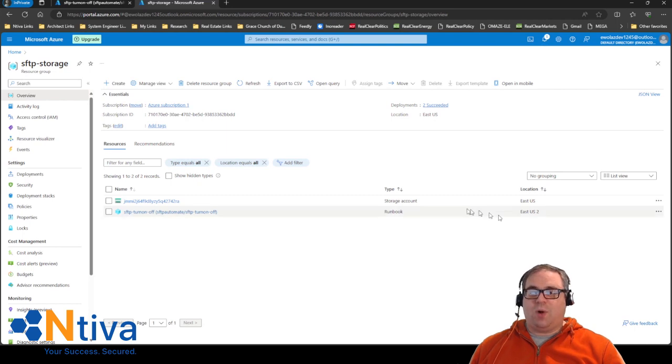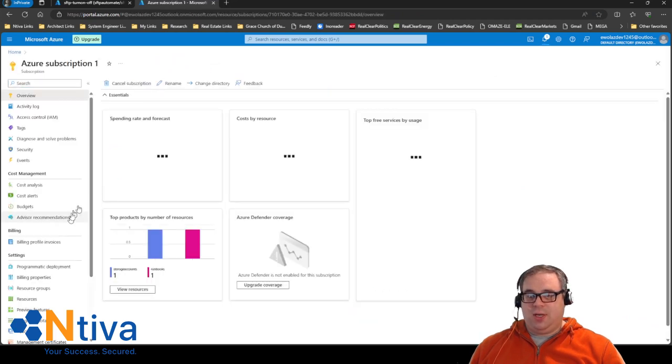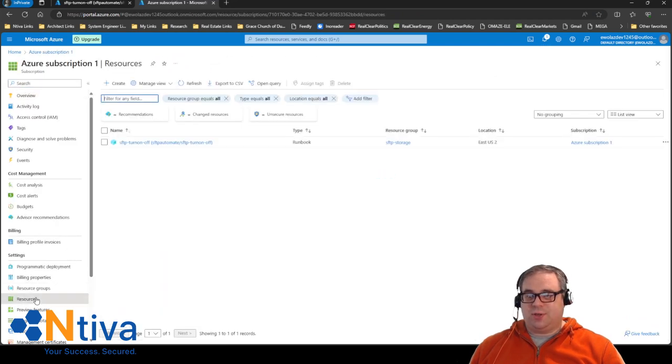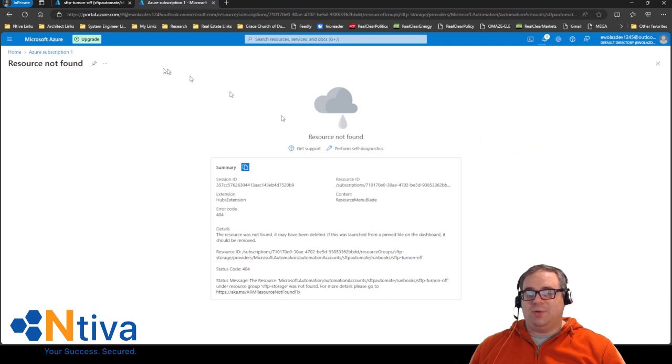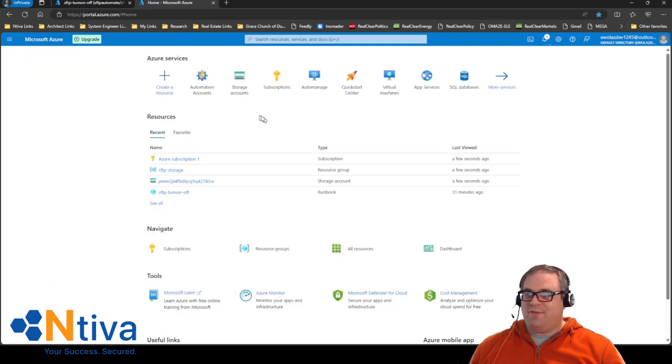And that one takes a little while. But the way you can check is if you go into your subscription and look at your resources, all of your resources will be gone. So it looks like we still have this resource here, but it was deleted with the automation account. It's still in the process of being deleted, but everything else is gone. So we should have a clean environment here that won't cost you any money.